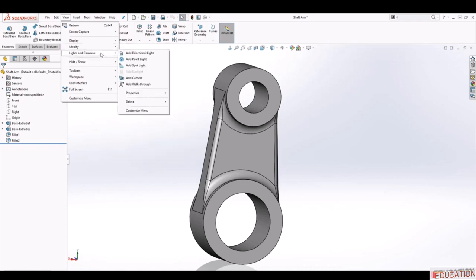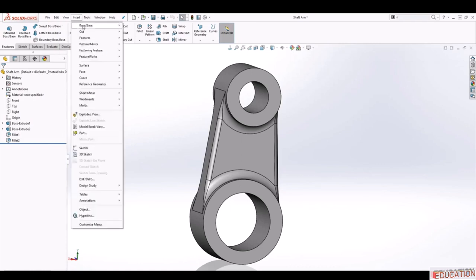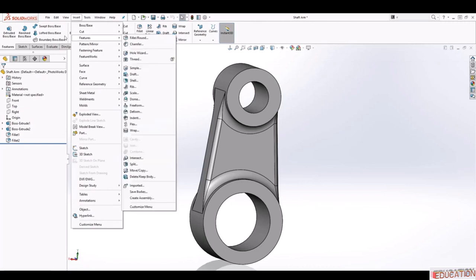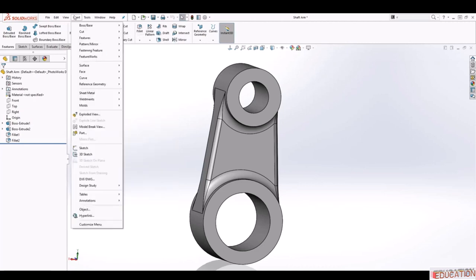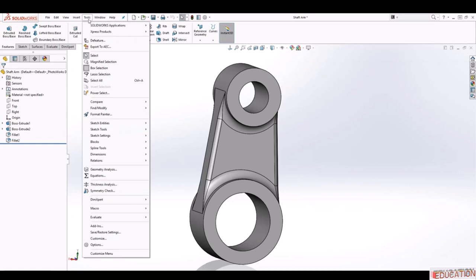You have your lights and camera and all those options here. Insert is pretty much the same thing as your feature tabs, where you have your extrude, everything is in here. You have access to those options here, but you also have access to them here. Tools are different tools you will be using from time to time. But to start, you won't really have to worry about the options in here, especially under this tool. This is more advanced stuff.